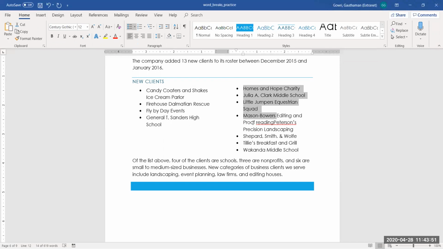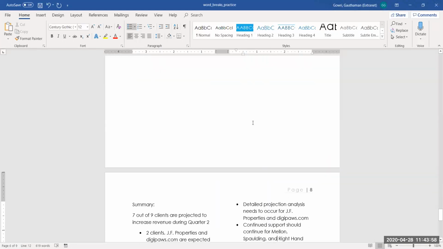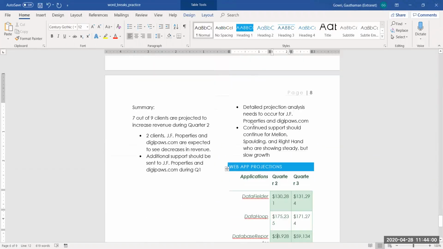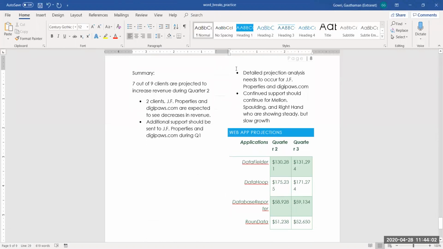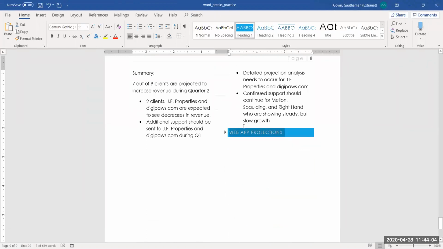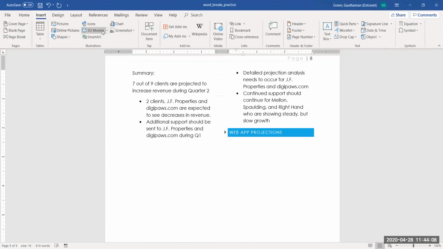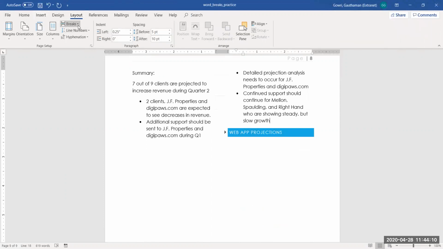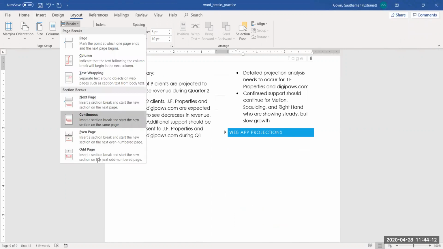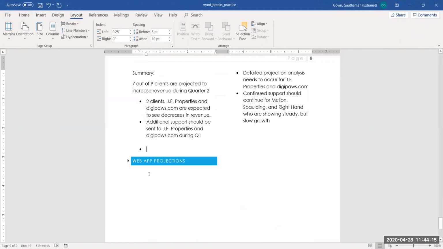Now let me show you how to arrange the data in columns. Then you'll understand it much better. Suppose I have some data just like this one. So here I would like to give a section break. I'll go here, I'll say continuous. So it appears over here, right here.